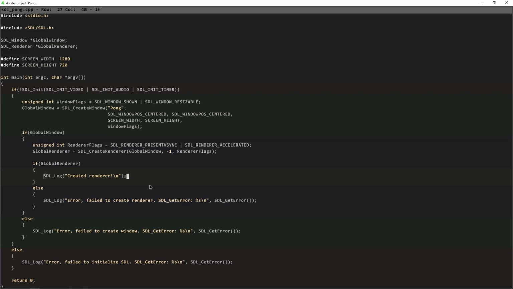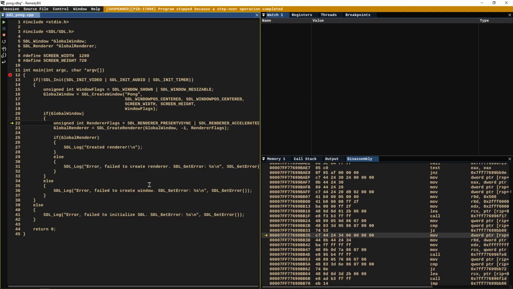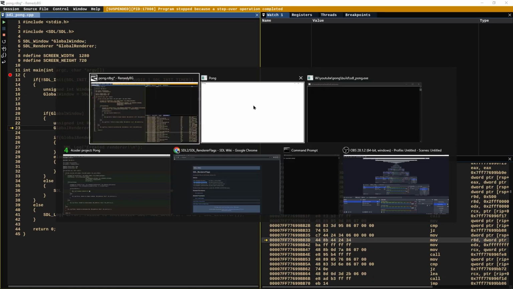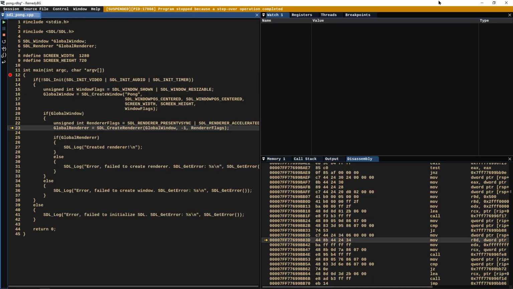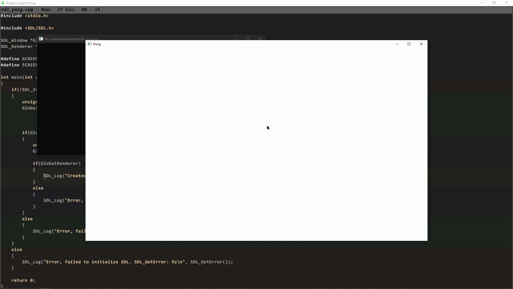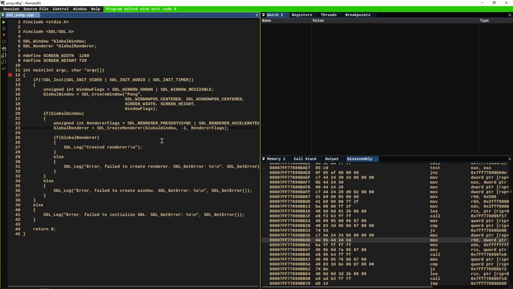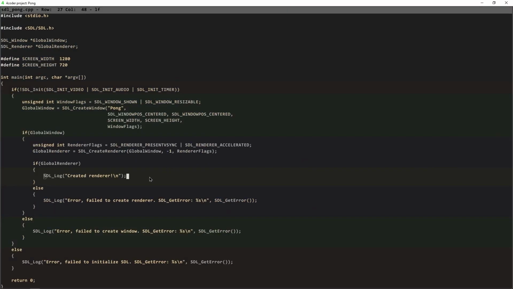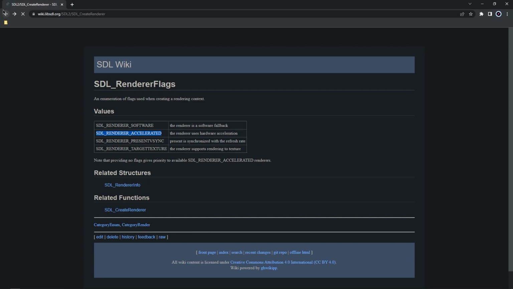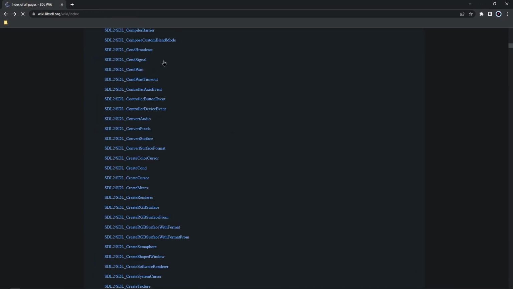So first things first, let's clear the screen to a color. Right now, the screen is just, as you can see, white. And we don't want that. We want the screen to be a color. So let's go back. Let's close this down. And the call to change the color of the renderer is, if I remember it correctly, SDL set render draw color. Let's quickly check, because it's always difficult to remember these names.